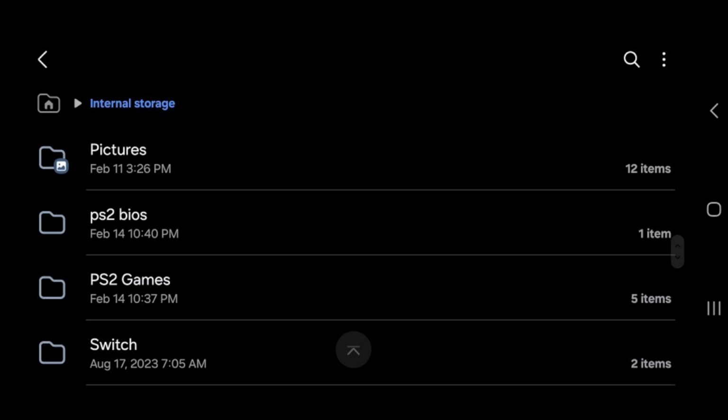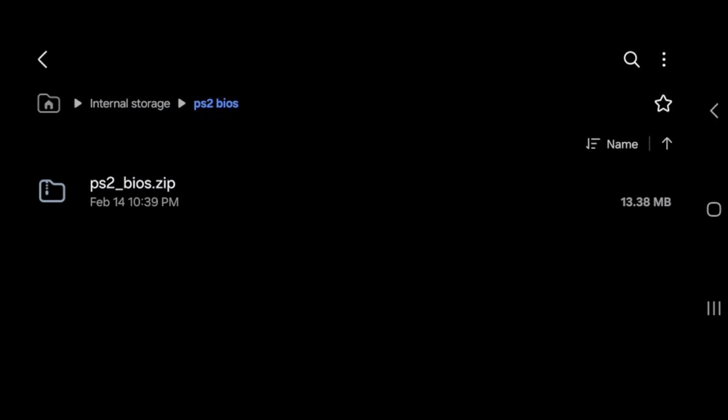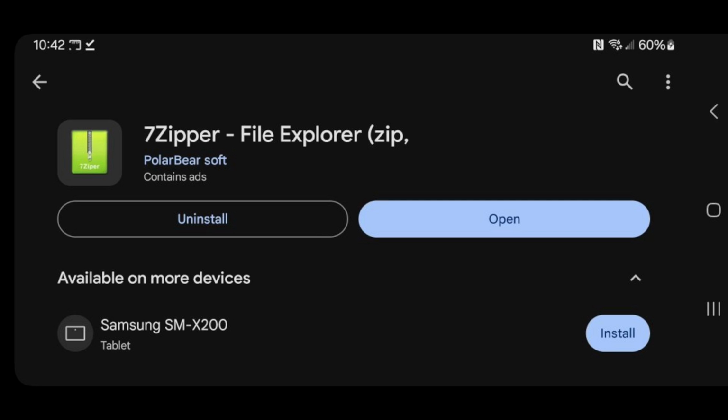So on my phone, I have created a new folder for my PS2 BIOS and a separate folder for my PS2 games. So if we open that PS2 BIOS folder, you will see my BIOS file. Now this is a fresh download that needs to be extracted. To extract files on my phone, I use an app called 7-Zipper File Explorer. You can download this app free on the Google Play Store.